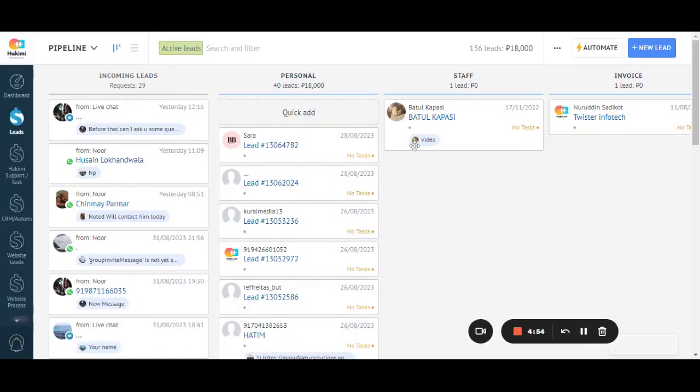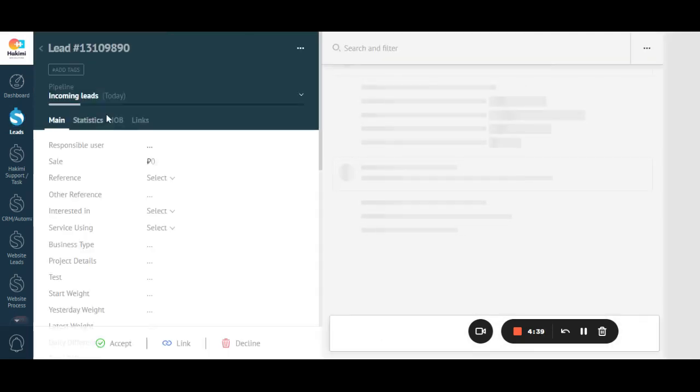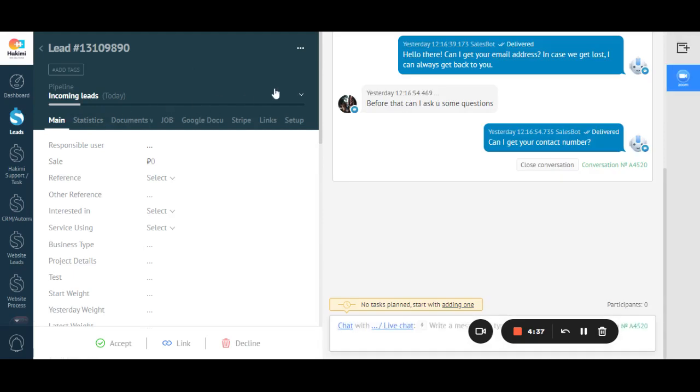Okay, so today I will show you how to change the lead from one pipeline to another. Say, for example, I am in this pipeline and I want to move this lead to another pipeline. So you just have to click on the pipeline.